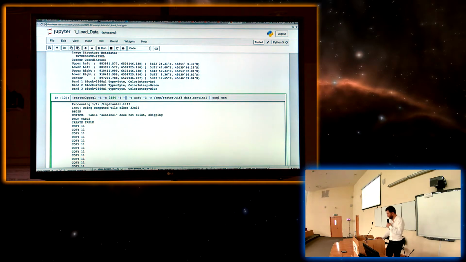This one is the same as the previous one, -d, and it's related to copy. So with this option, we want to perform a copy rather than insert, so it will speed up the import process. Here, the tiling auto is quite an important notion.